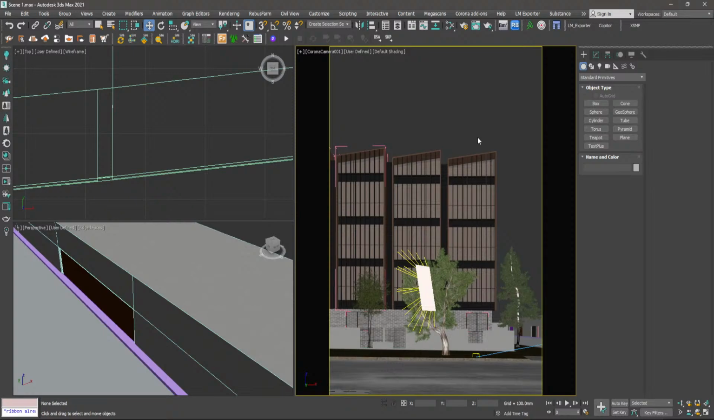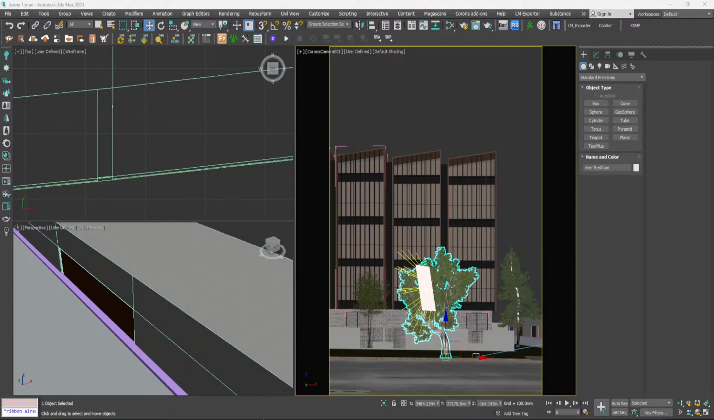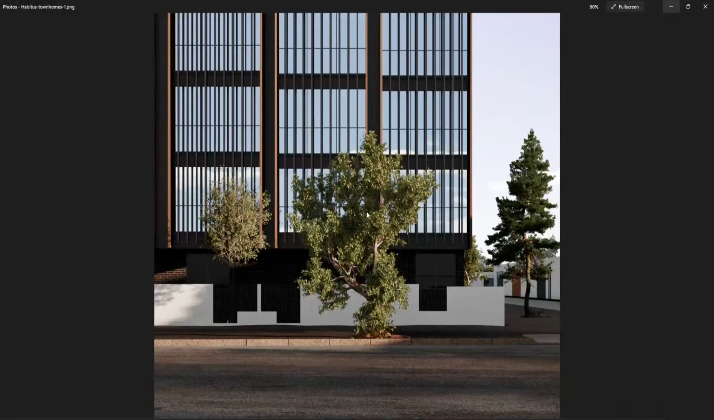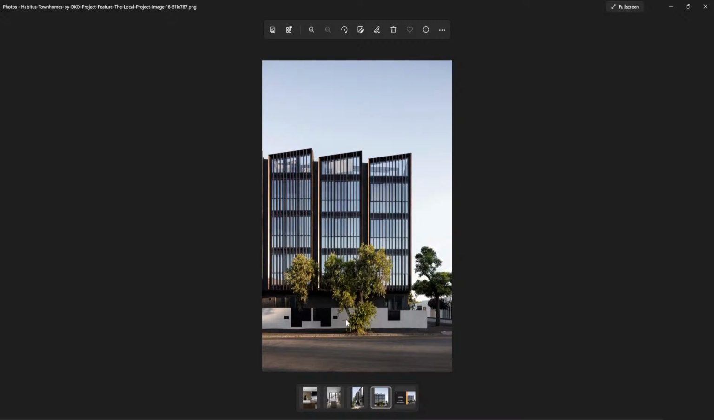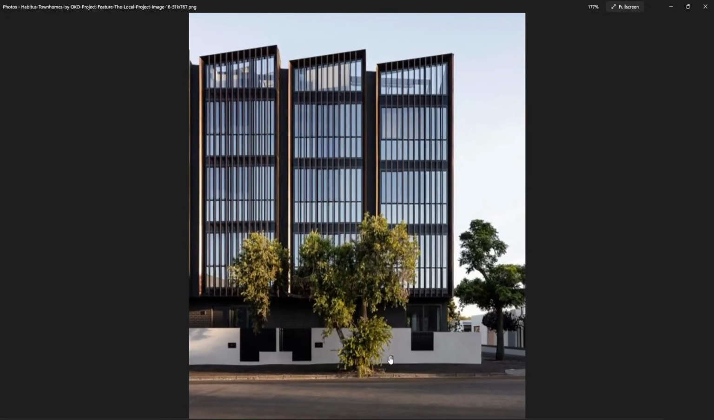Then there's one thing I did as well. Let me pull up the image we are working on, and pull up the real image, the one we are trying to work on. Okay, so this is the real image, the reference we are trying to work with.